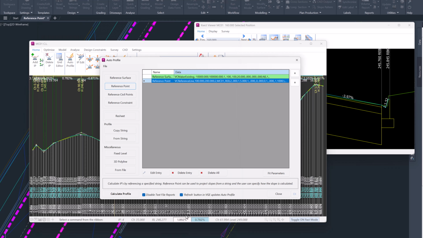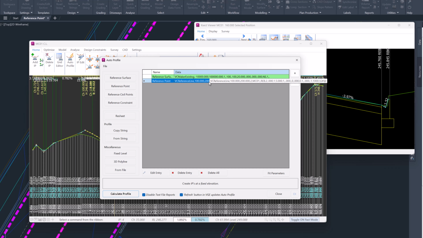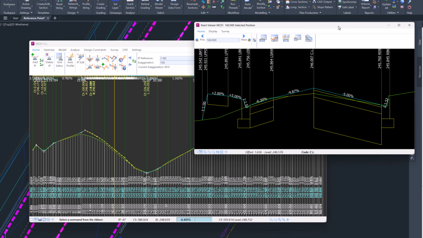Click OK. Always click Calculate Profile. I have another entry in there already, which is now being superseded within this chainage range by reference point. We can click Close on the Auto Profile form, and as you can see at chainage 160, we're now referencing 5% from the REB.